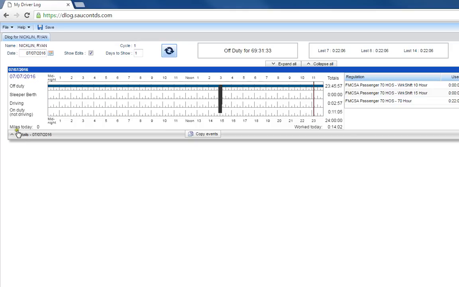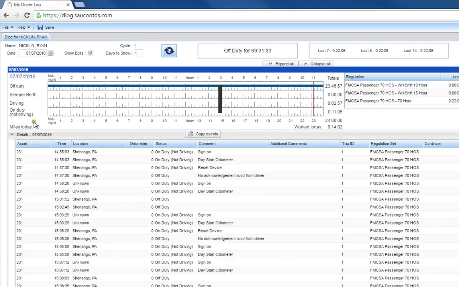Other items to look at here, the details pane allows you to open up all the comments. So this essentially is your comment block in your written log. So it shows all the information that you've done and your duty status changes. So you can see here, I signed in here in Greenville. It calls it Greenville Shenango based on GPS coordinates, but that is correct. Signed into Asset 231 at 14:55 on July 7th.